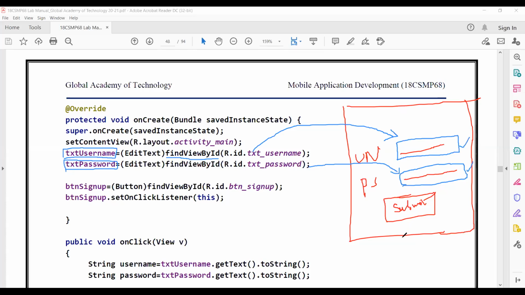Now once I click the submit button, what has to happen, students? What's the action? Once I click the submit button, I need to move from this activity to the second activity. That's what I said. So this is my first activity.